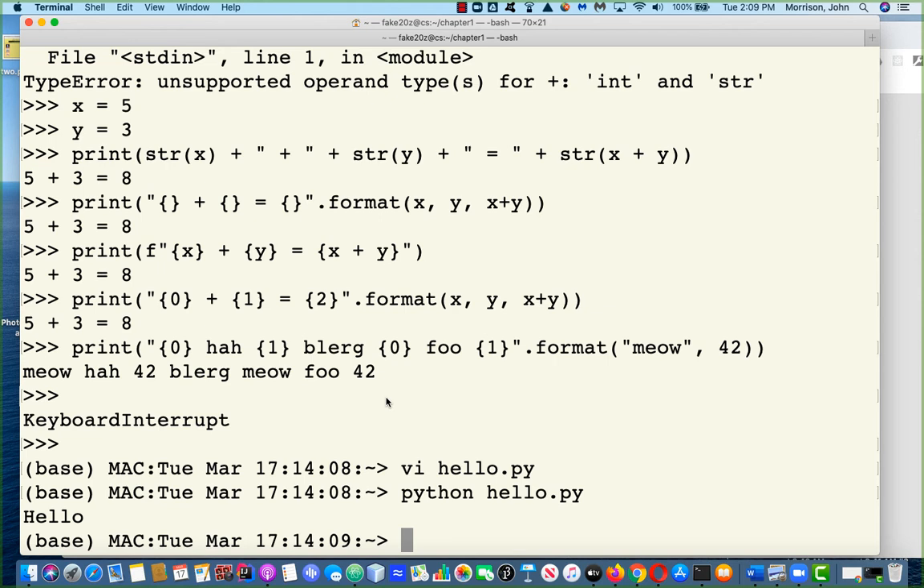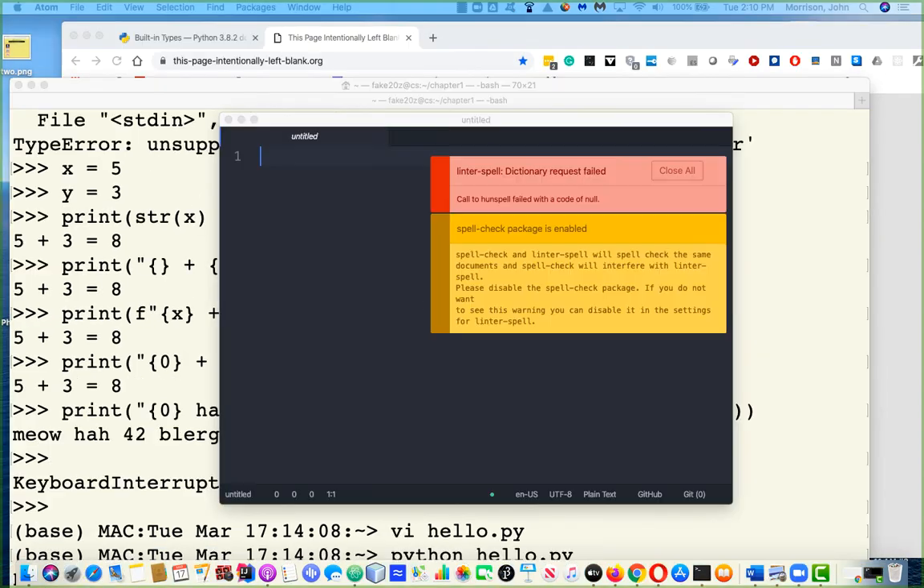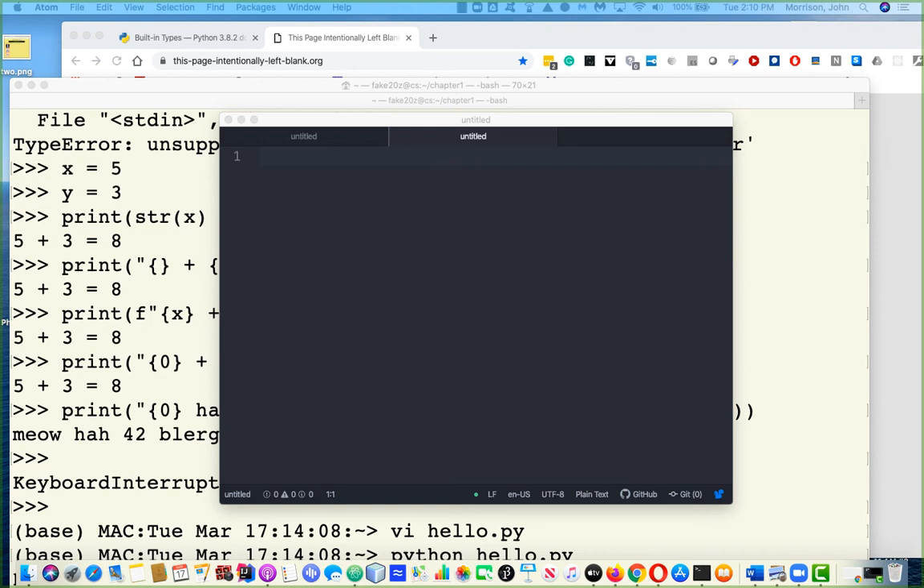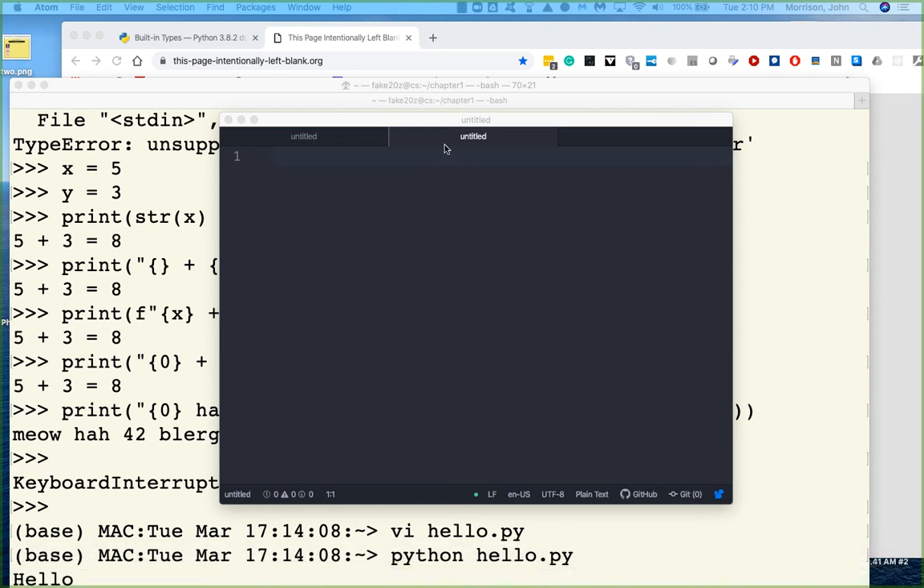Now, a lot of you probably don't use VI, and I will show you a way to operate that is painless and easy. You open the Atom text editor. Here we go. Now I have it. Okay, so now I have an untitled file. Okay, so I'm going to come in here and I'm going to type print hello.